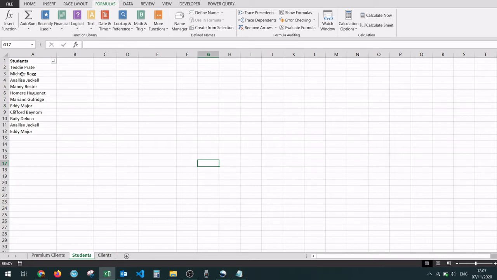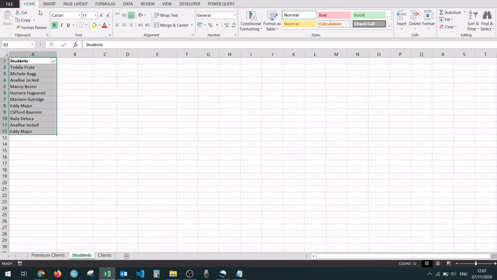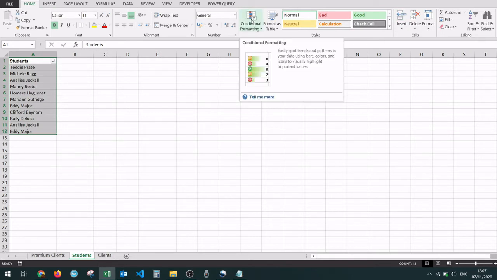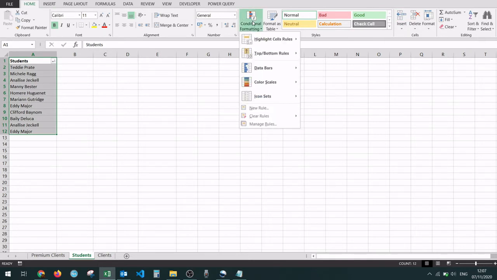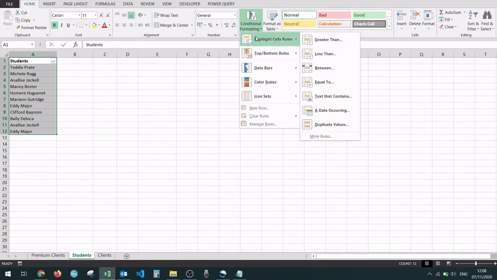What I'm going to do is select all the data that I have in the column, and next I'm going to go to the Home tab over here. With the Home tab open, I'm just going to go to the Styles section right here and identify the Conditional Formatting button. I'm going to click on the button, and over here we have Highlight Cell Rules.